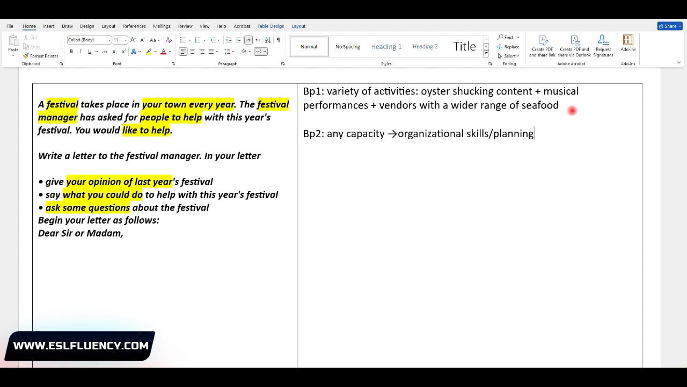So also I mentioned food vendors. These were the things that I liked last time, so I want to assist them to be part of the things that I liked the most in last year's contest or celebration. So assistance with vendors. Okay, and also, yes, the contest, the main part. Managing the contest. Okay, vendors, yes.